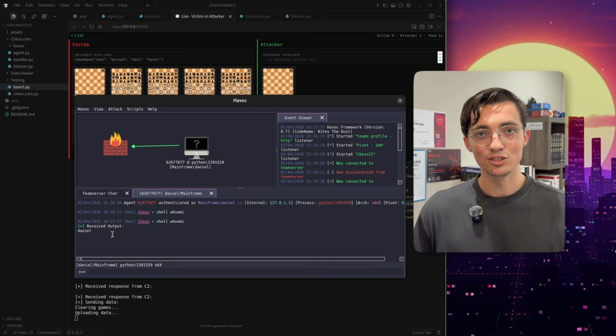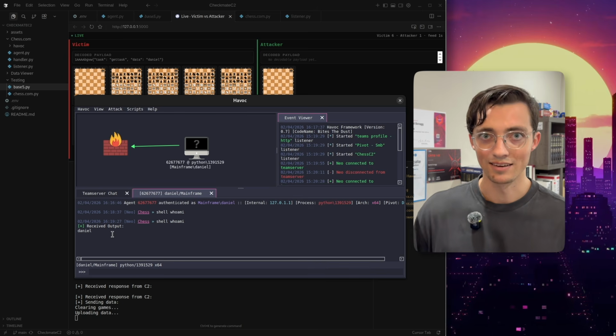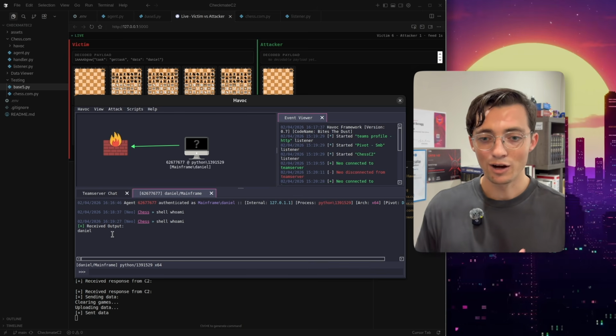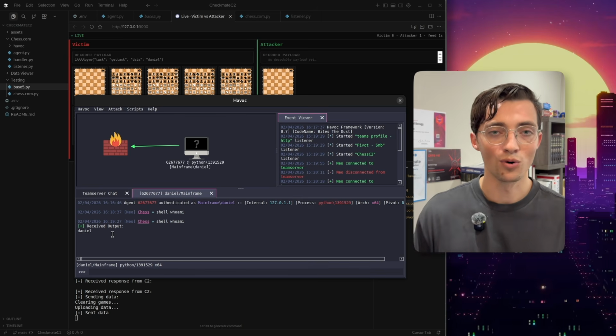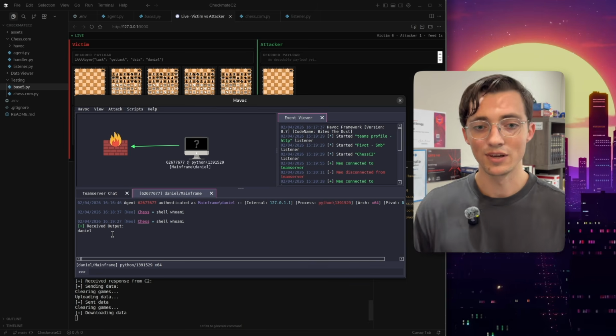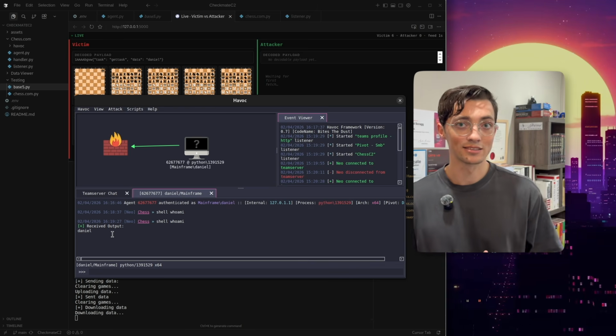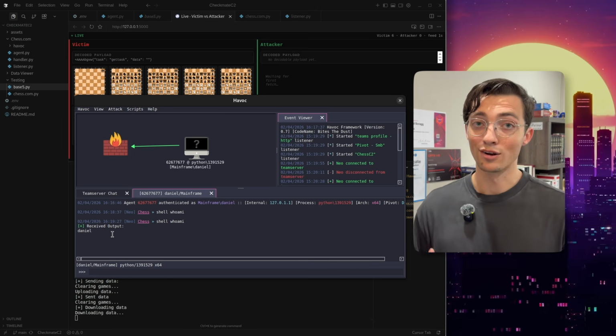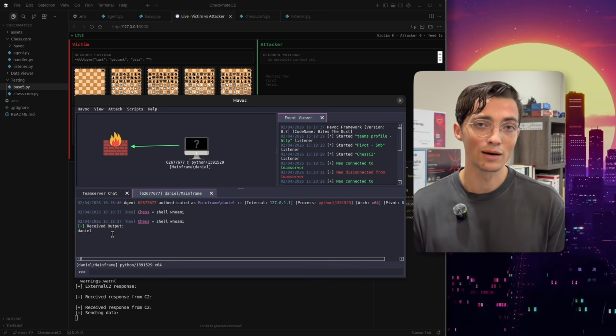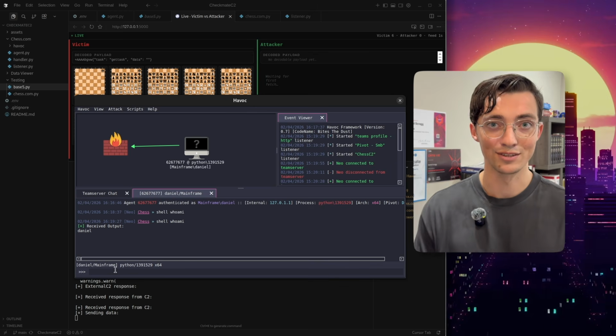Now the real challenge is sending bigger data over chess.com. So if I output something like /etc/passwd or maybe ifconfig, something like that, it's a lot of text. And so it's a lot of chess games. And you can only upload 100 at a time. We'll see how this goes.